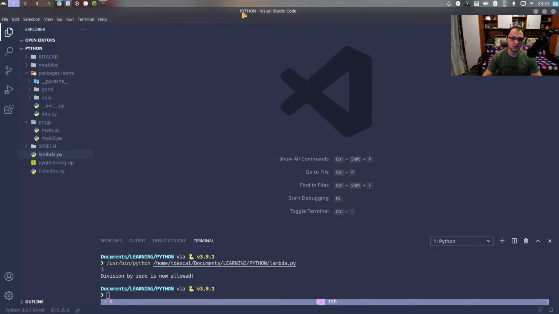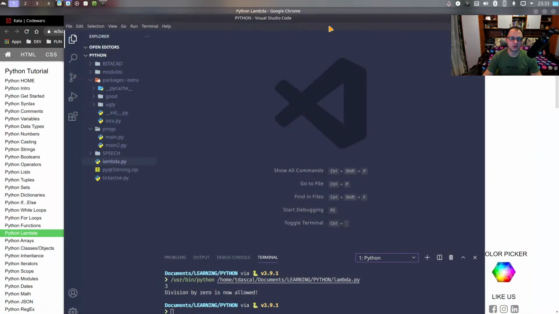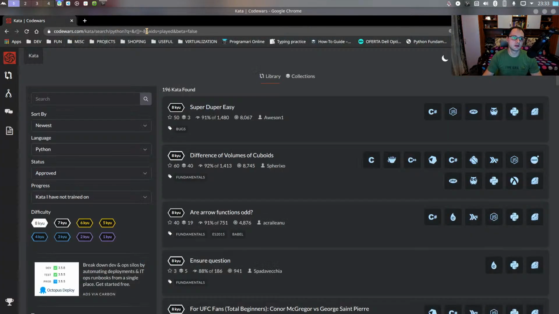Now, why have I talked about lambda functions for about 15 minutes? Because some of the exercises here, at least in the 8 kyu katas, can be resolved using lambda functions. And if we get to a right example, I'm going to demonstrate that for you. So now let's get into solving some katas. We'll go with the first one, which is super duper easy.